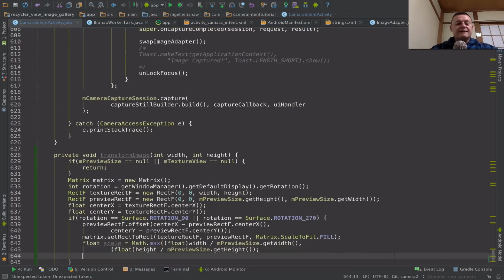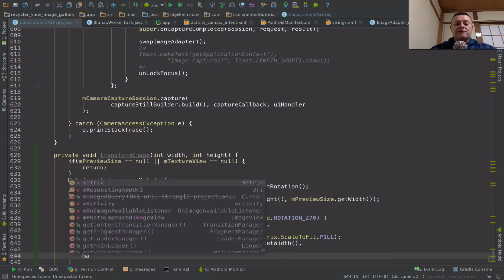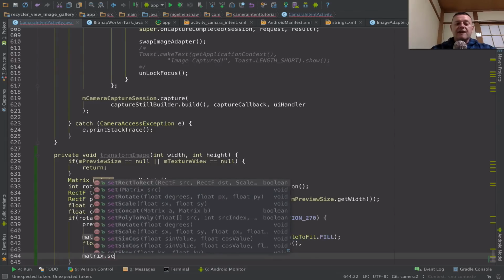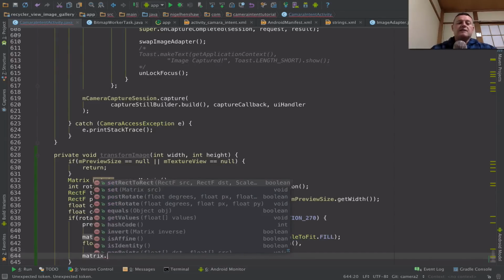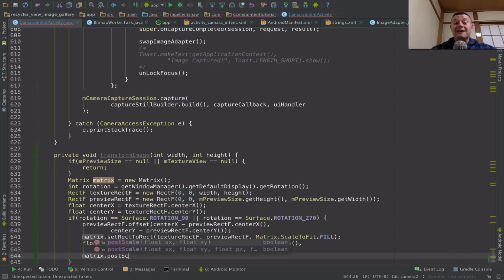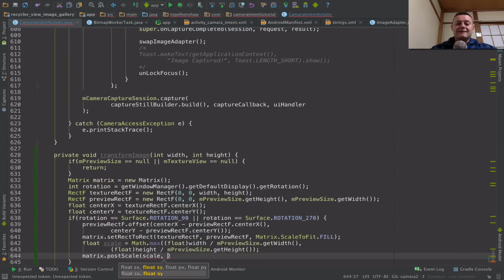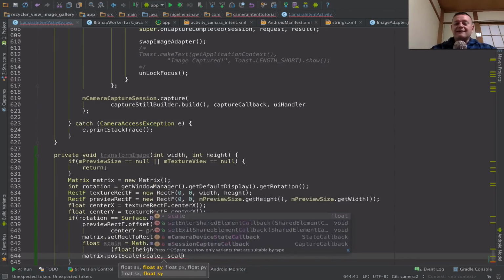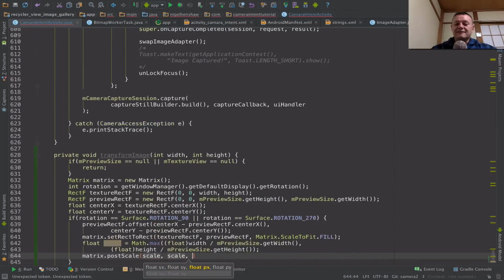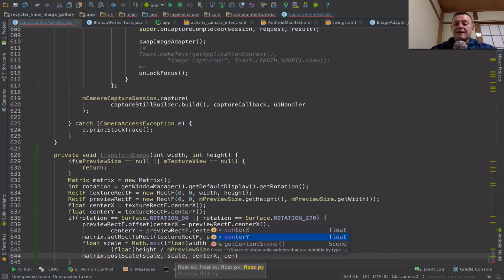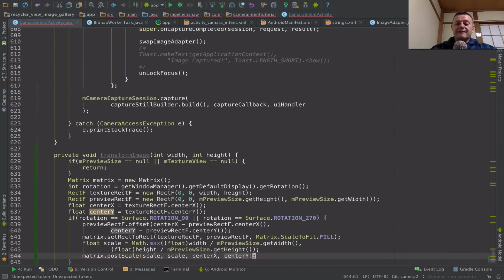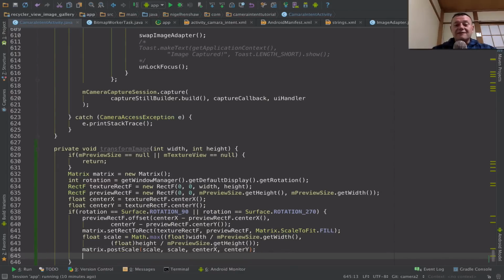So now we've got the scale to work with. Call the matrix again. And we're going to set the scale. When I say set, I mean post the scale. We're going to pass in the scale for the x and y position dimensions. And then we'll pass in our centering, center x and center y. So that will give us the correct scale to go into the destination.